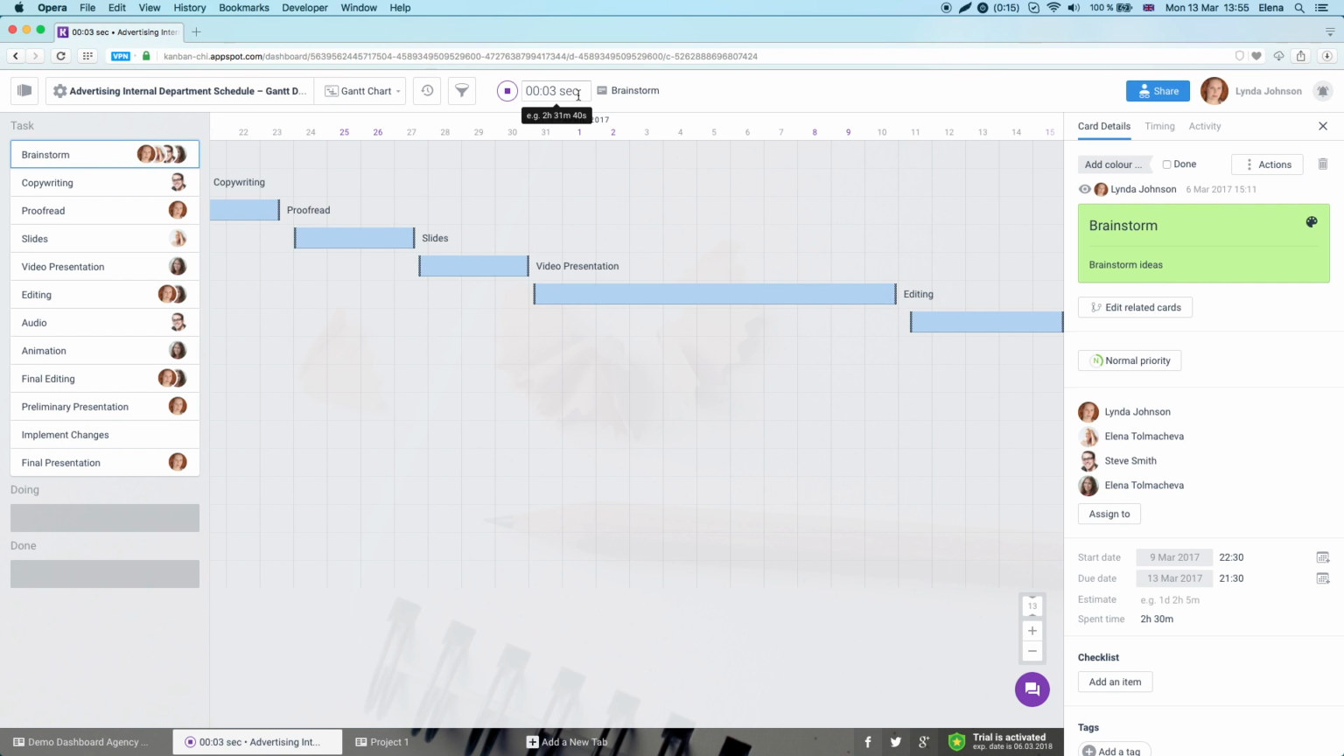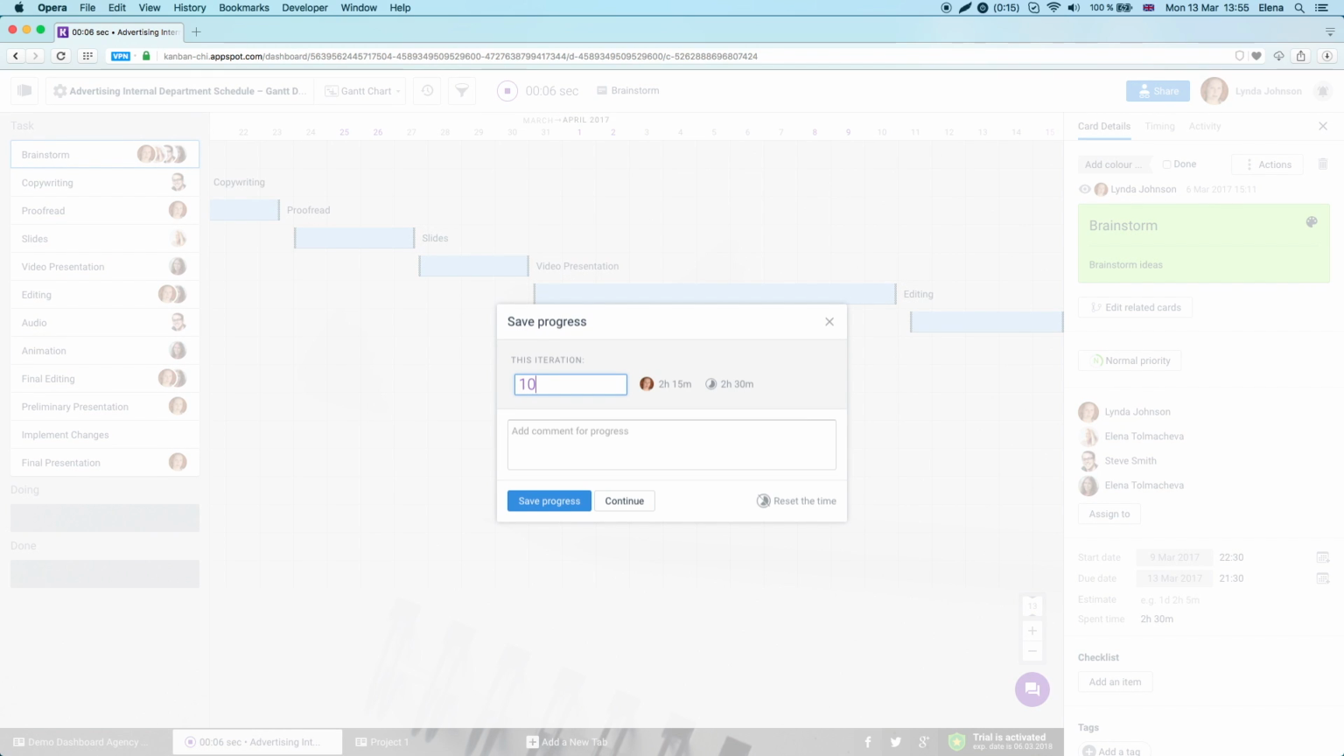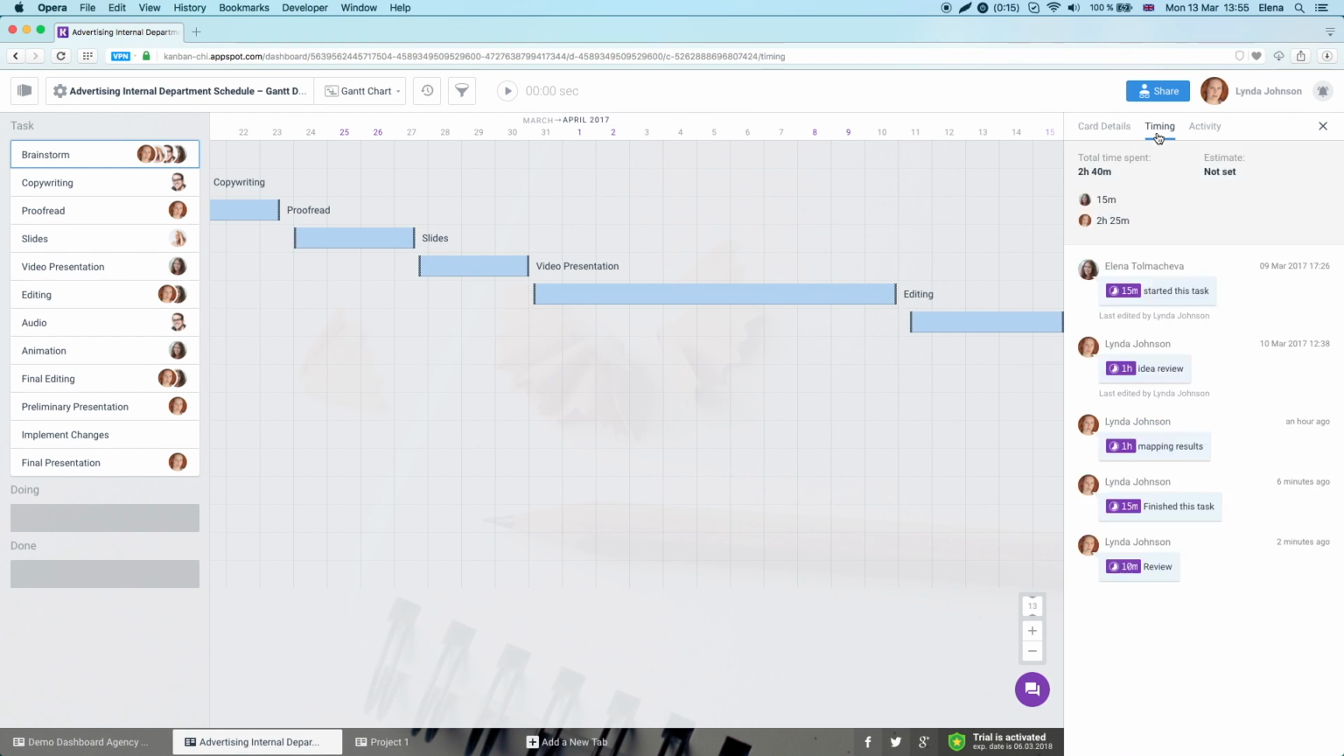Track time spent on tasks right within Kanbanchi. Choose a card, start timer, stop it when you're done, and add comments if needed. In timing section, time data for all team members is recorded.